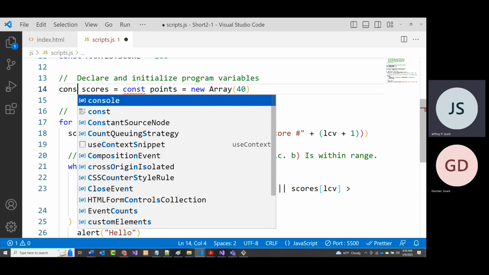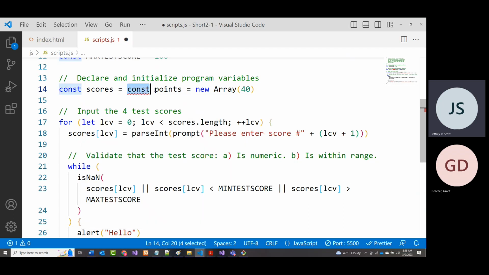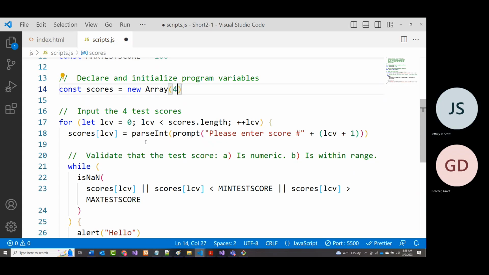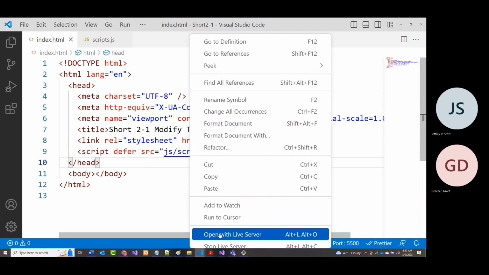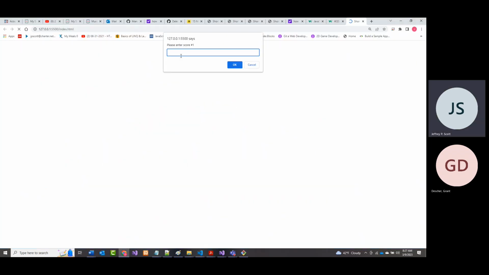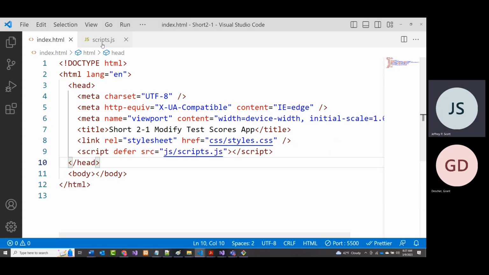We'll make it a const. That's good because it'll allow me to talk a little bit more about const. So that'll be new array of 4. Now let's see if it takes that. All right, so score 1, I'm going to put in 345. Now it's asking for score 2. So it is not getting in here.